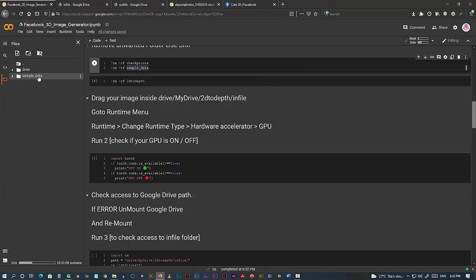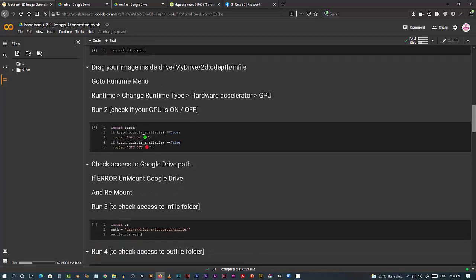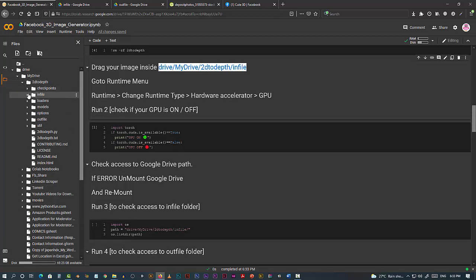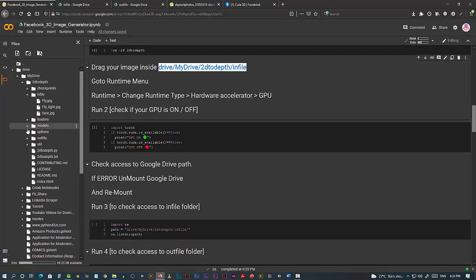Suppose you don't want this as well, so you can just run this. There, what you don't want is also gone, the sample data, whatever it is. Now drag your image inside Drive, My Drive, then this, and in file. Now if I open this, you can see in file, and there is an out file. Okay, in file and out file, these both directories we need.